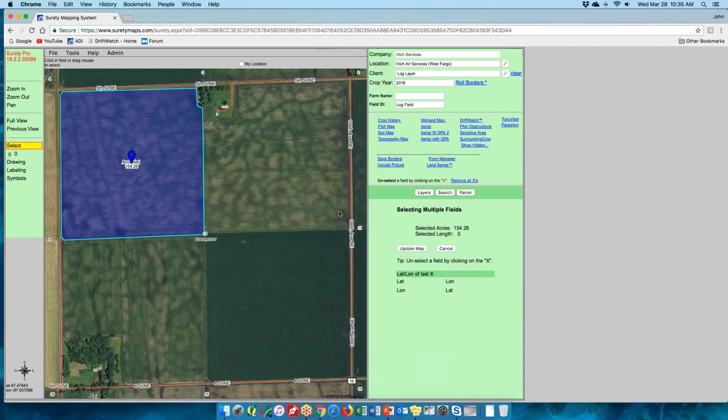So you create your form. In this case, we have the aerial with GPA form. It's been accepted. You now have completed it, and you want to load your log file in to associate with that field. There's several things.